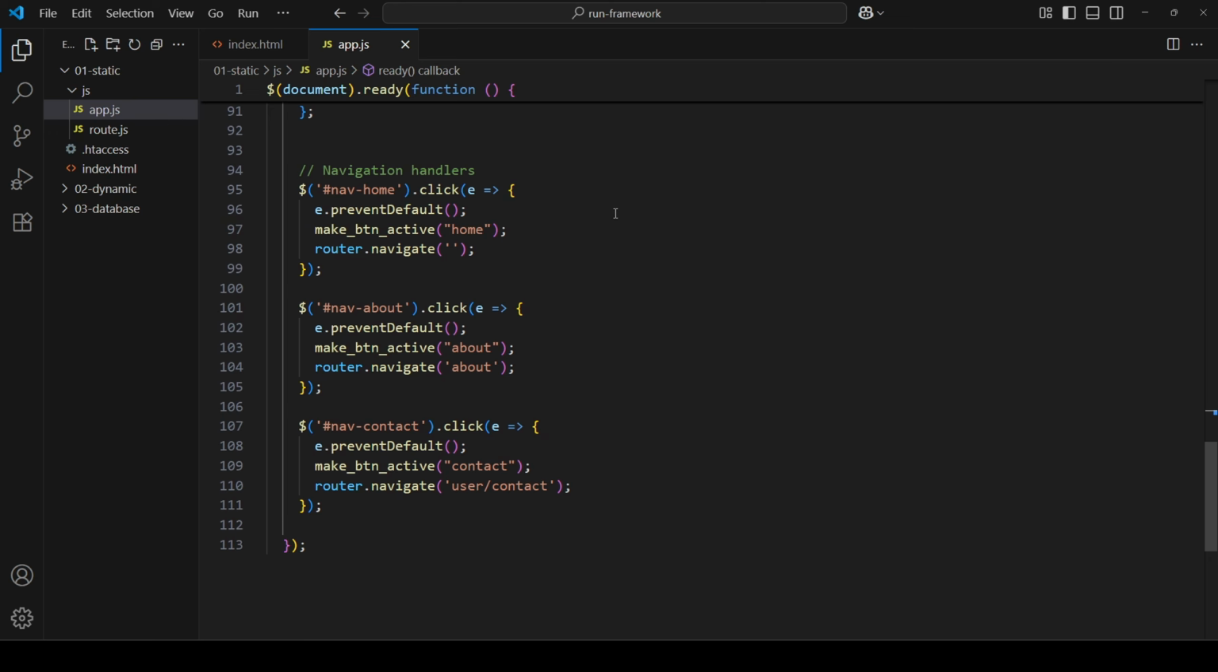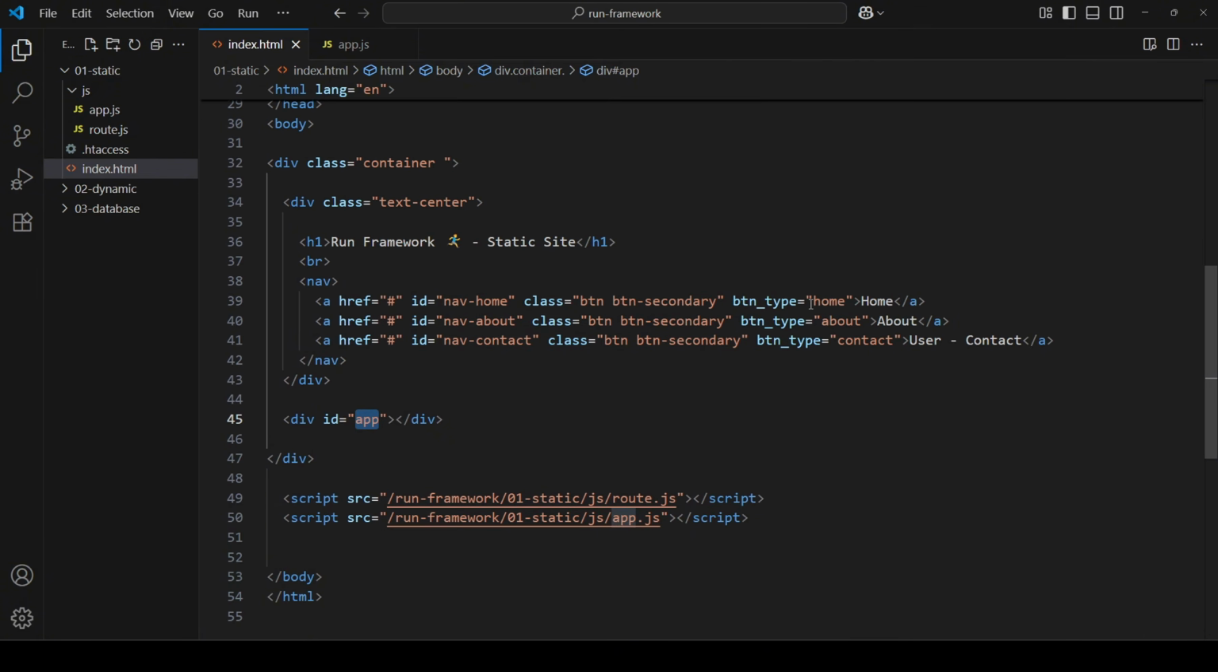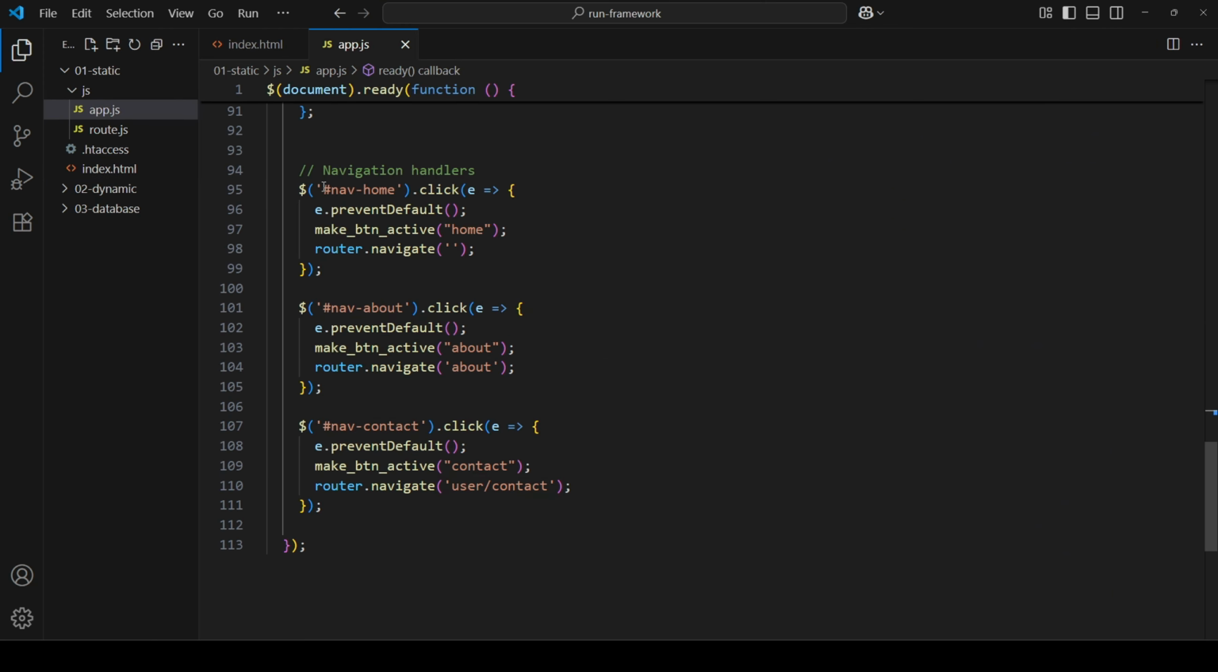And then the navigation holder, basically whenever I click on the home button, the about button, the user button, it's going to go ahead, home, about, contact, and obviously make that button active. And if I want to go to that particular navigator of that route, I'm going to put it in here.